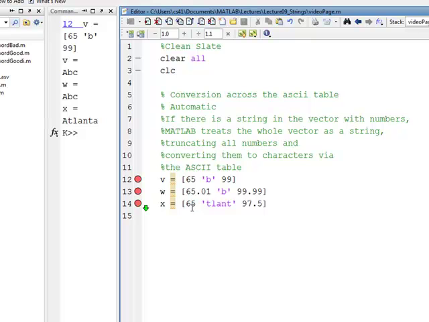So if you have just one string inside of a vector with numbers, all the other numbers will get converted to their ASCII code equivalent. If there is none, then there will just be no value there. So they get converted to their ASCII code equivalent, and if there are decimals there, then the decimals will get truncated.